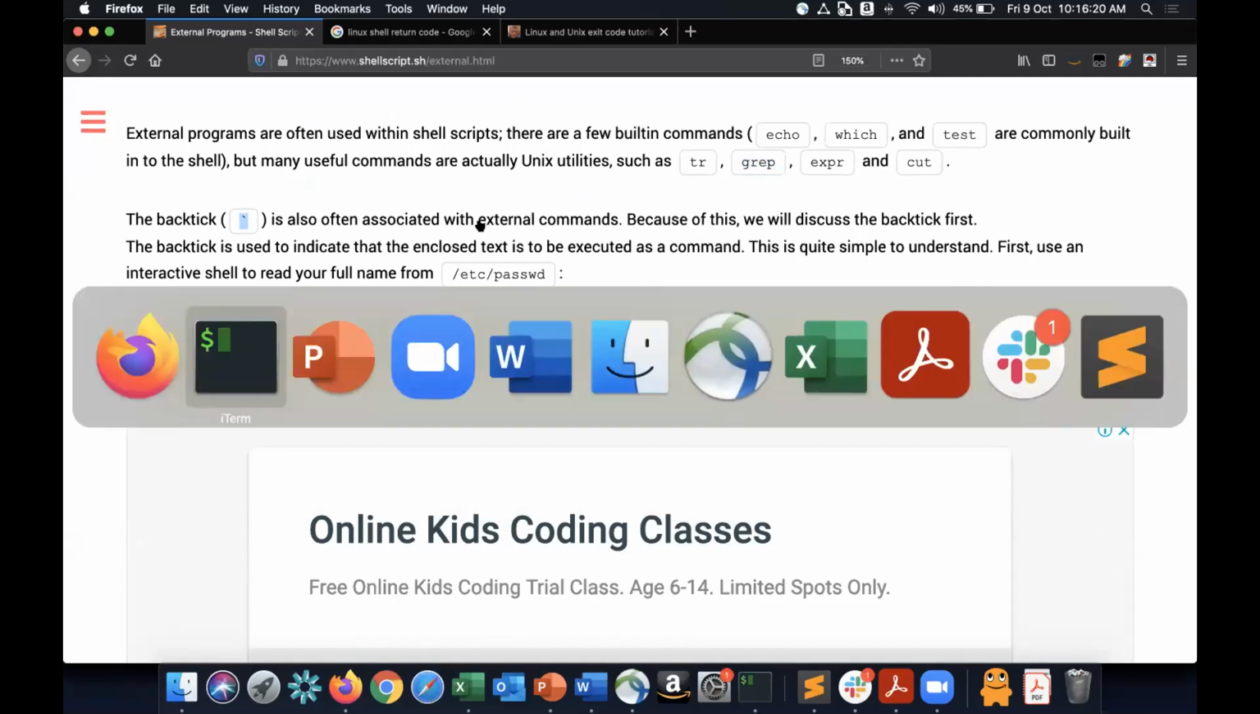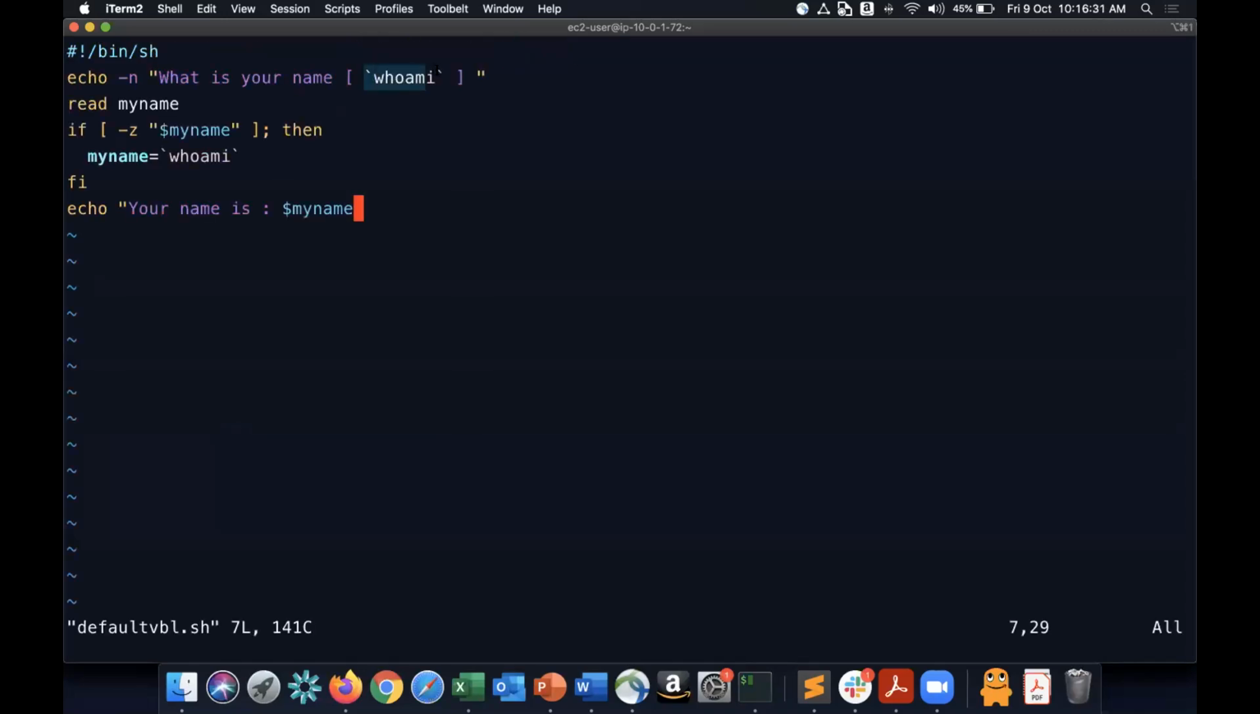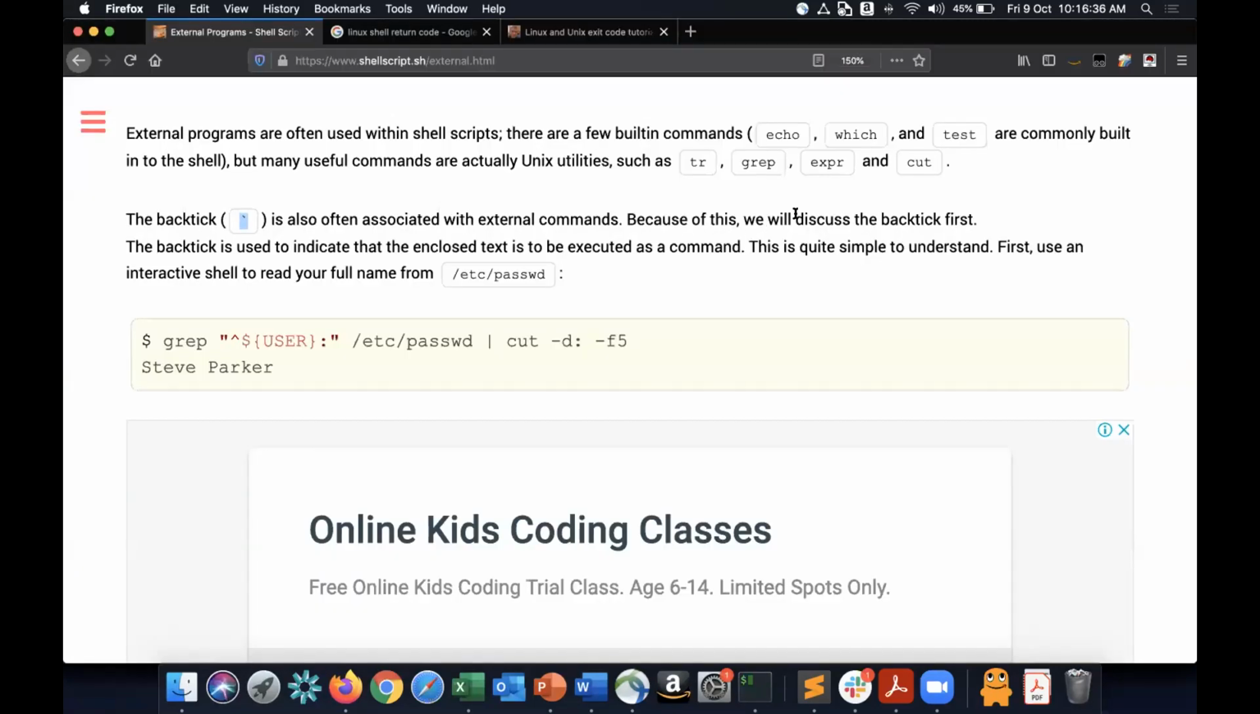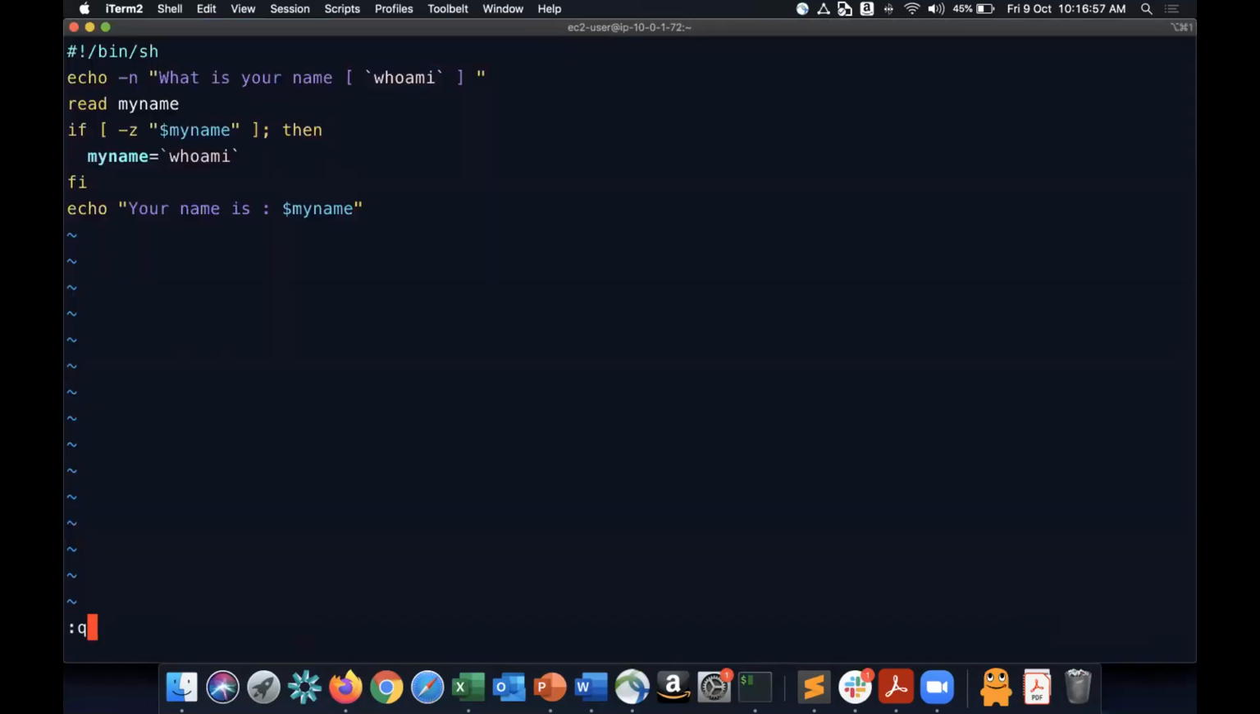We used backtick here, correct? In the last program we did, we used backtick here to execute who am I, right? Okay, so the backtick is used to indicate that the enclosed text is to be executed as a command. This is quite simple to understand. First, use an interactive shell to read your full name from /etc/passwd. Okay, so now let's see what is there.